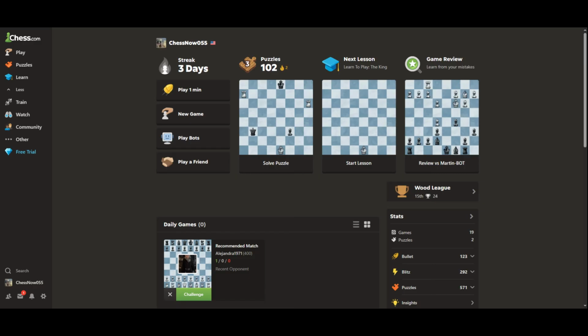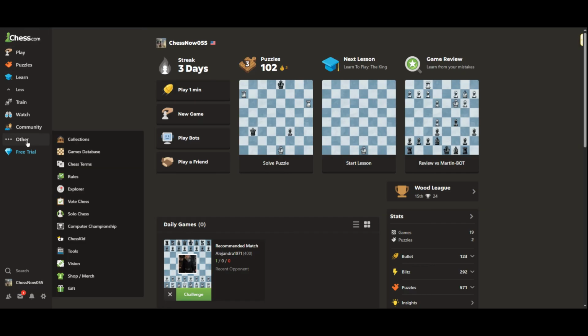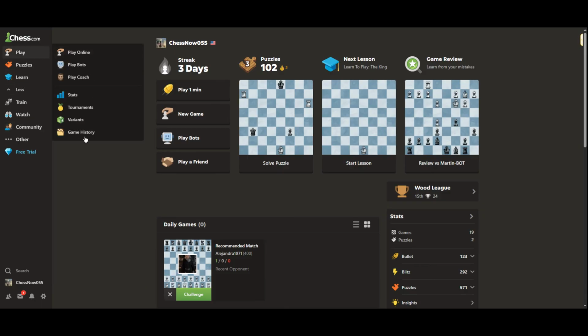First, open your browser and head over to chess.com. Once you're logged into your account, look over to the left-hand sidebar. You'll see a menu with different options. Hover your mouse over the play button. When you do that, a sub-menu will appear. From that list, click on 4-player and variants. This is where chess.com keeps all of its alternative game modes.